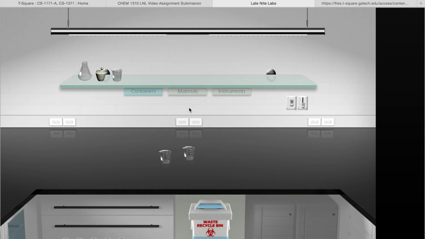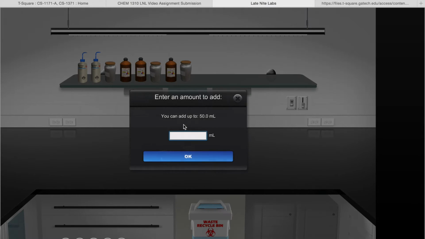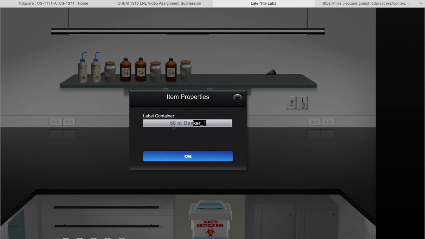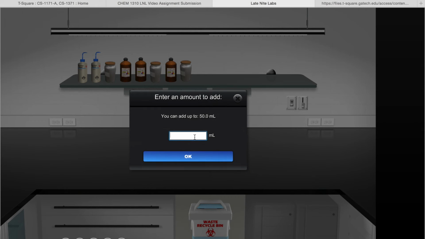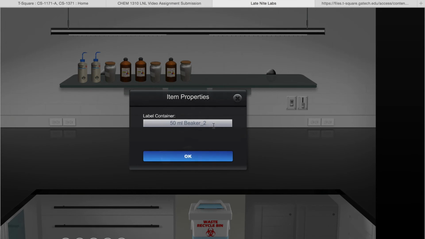In one beaker, we will add 1 molar sodium hydroxide solution. For this reaction, we will use 15 milliliters. And we will now label this beaker NaOH. In the next beaker, we will add 1 molar nickel 2 chloride solution. We will be using 6 milliliters of this solution. We will now label this beaker NiCl2.